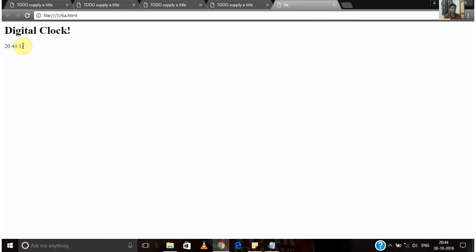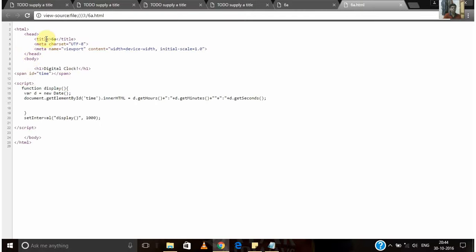Look, the time is running on, and I'll show the code of this one. This is the code for the digital clock. In this, a function display is there, and what it is doing is getting the time. The span ID is time. Using document get element by ID, it is printing the time over here.